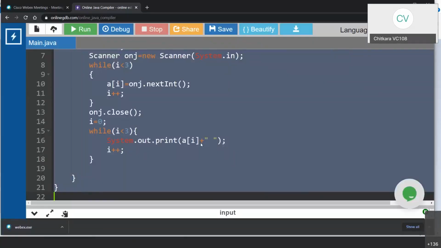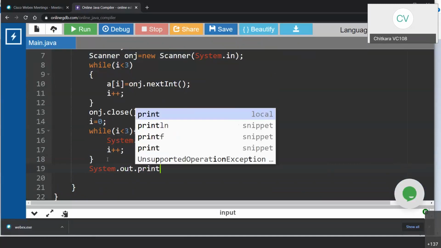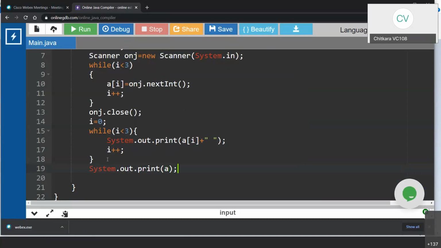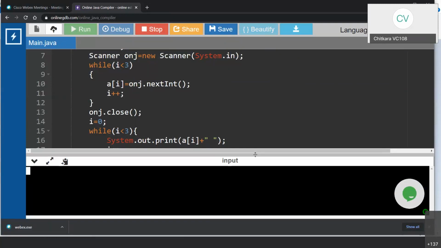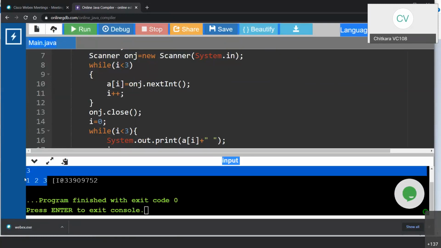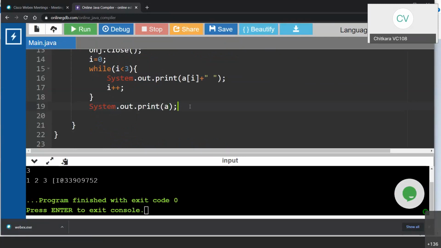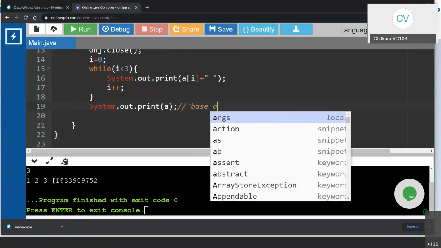System.out.println, okay, you want to do that. So type System.out.print and you type a. Run this and see what happens. It displays 1, 2, 3. And when I display the contents of a, what did it display? It displayed the base address.